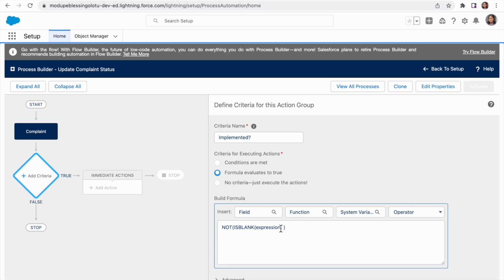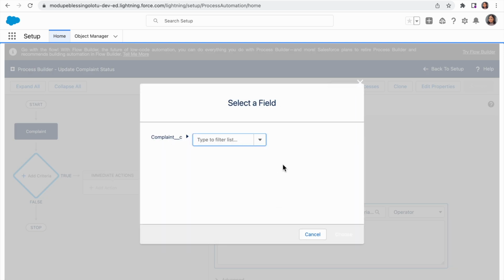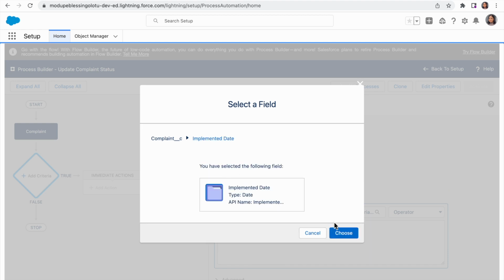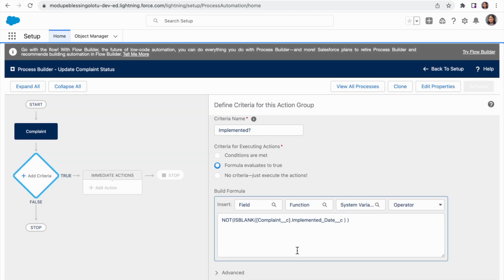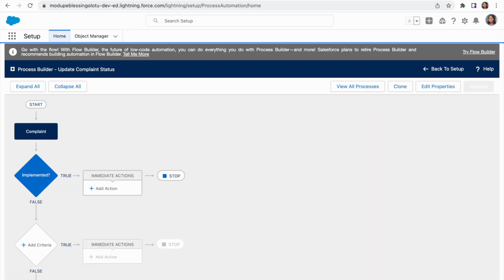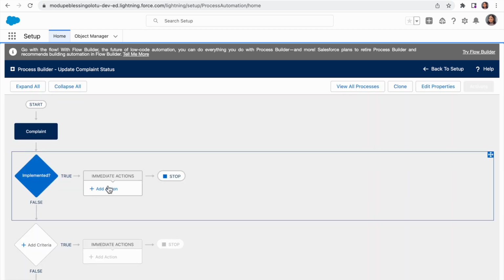So NOT ISBLANK, then you've got expression. It actually just tells you what to do, and I really enjoy doing this. So we've got the complaint, and here we're focusing on the implemented date, remember. So choose. You're just saying your implemented date is not blank.